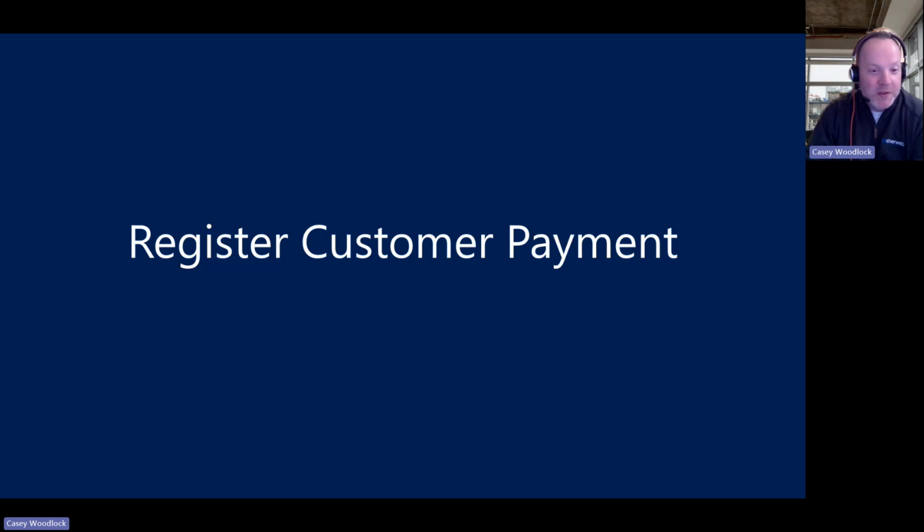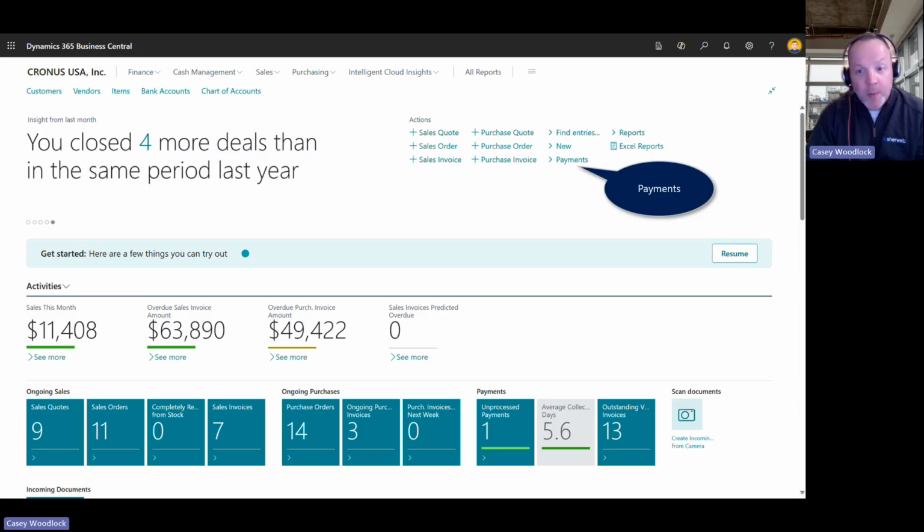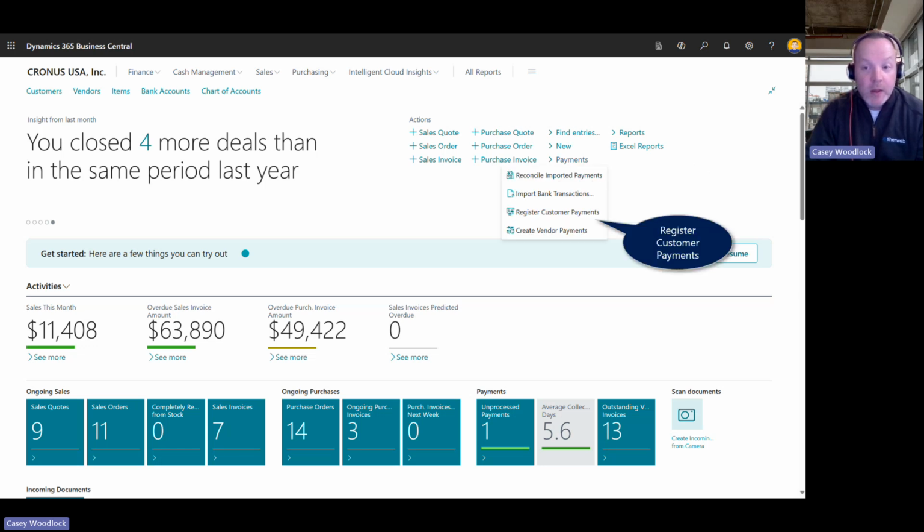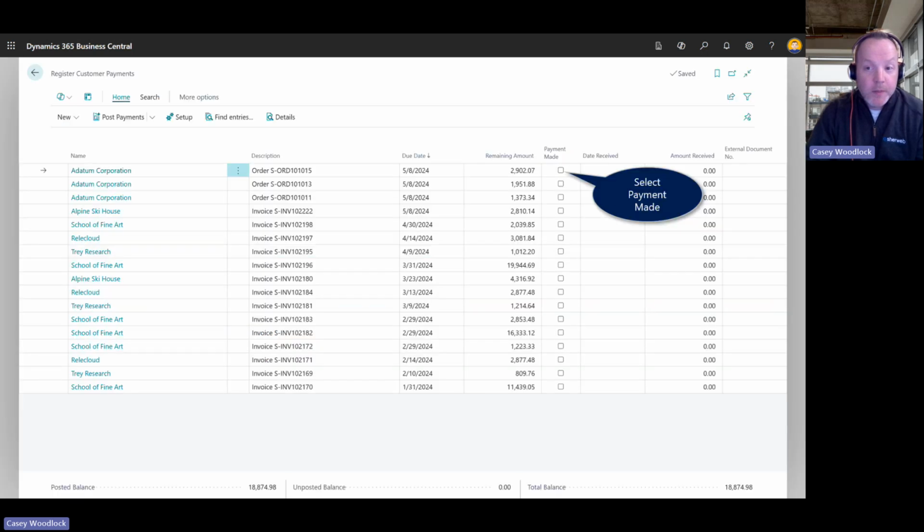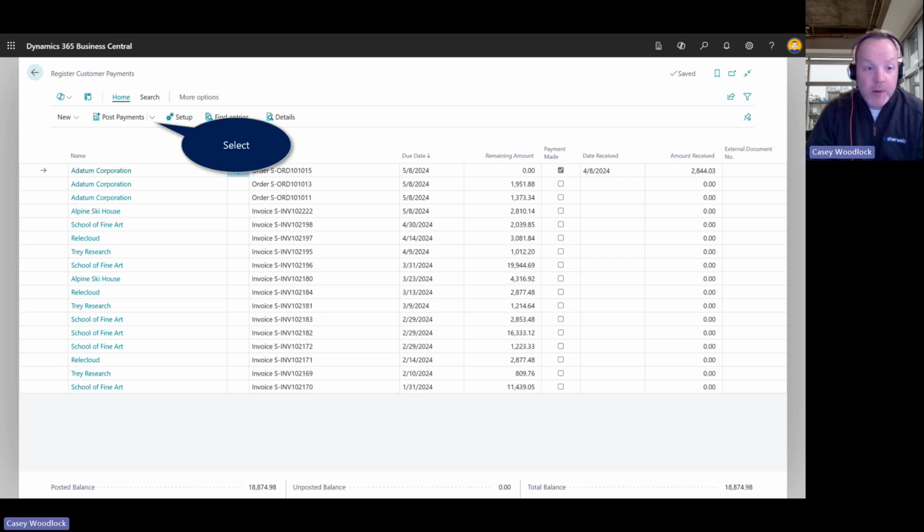How would your customer register payment? From the home page, switching from the order processor page to the business manager homepage, there is a shortcut to payments. And then from there, I'm going to open the register customer payment screen right down here. Datum has submitted payment for their most recent order. So I select from the drop-down menu.